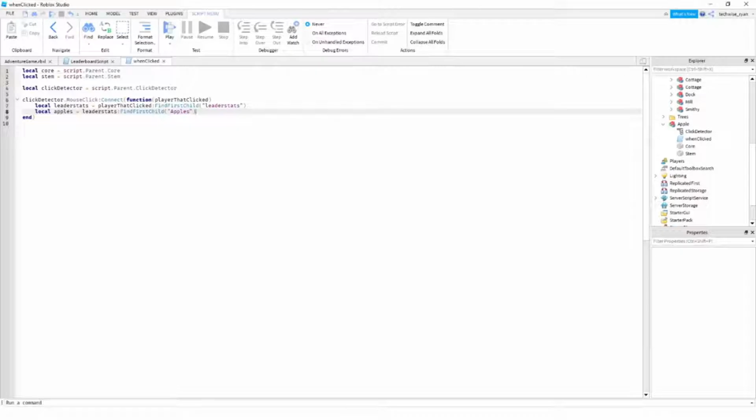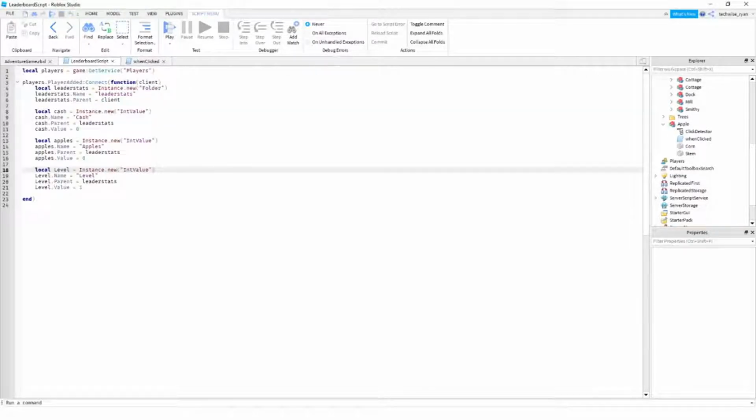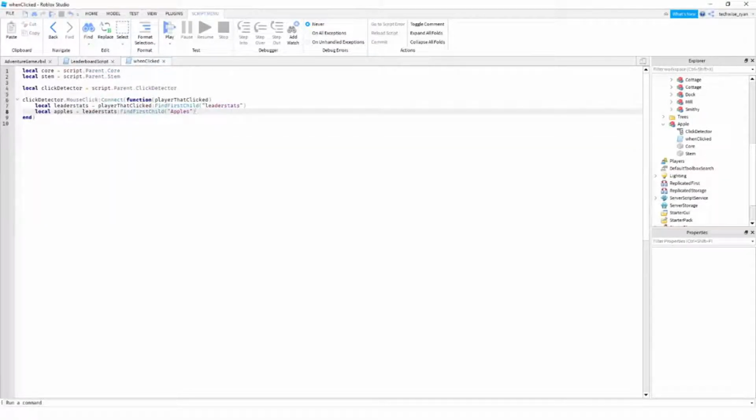Let's double check that we're doing everything the same. So make sure it says apples. This is what we're trying to match up here, this name, and that's what it's matched up here.